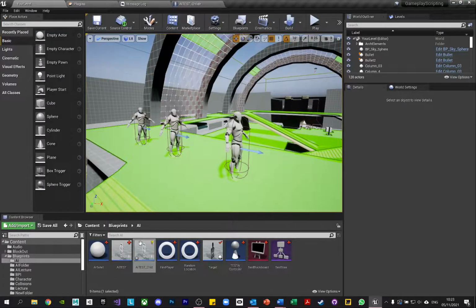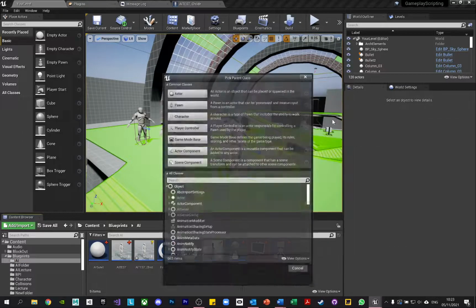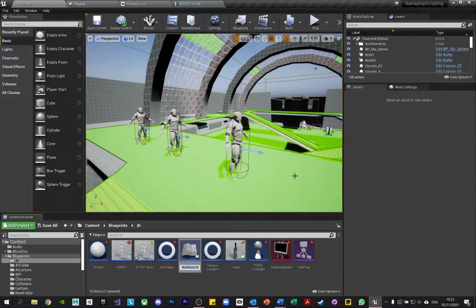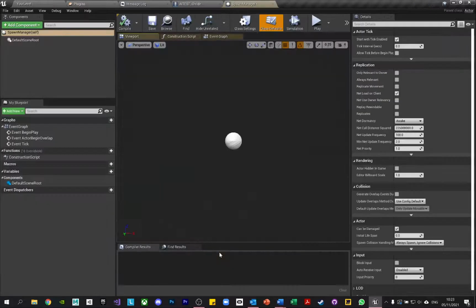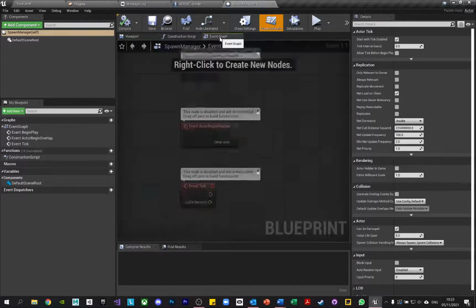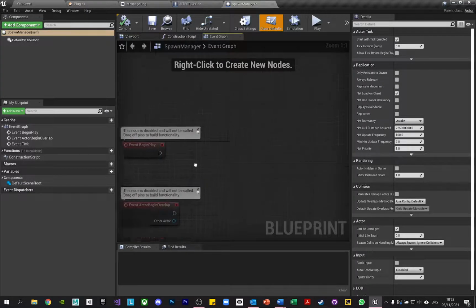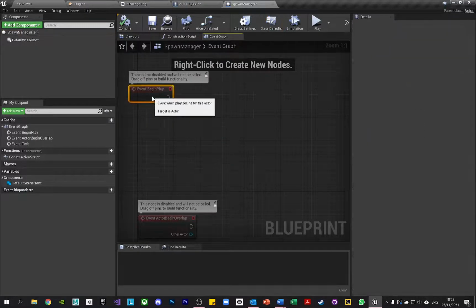So what we're going to do next is I'll probably keep this within the AI folder. Actually, I'm just going to right click, go to blueprint class, actor, and call this spawn manager. Okay, and let's open this up. There's no real components that we're going to have to put in here. All we're going to have to do is go to the event graph and event begin play.